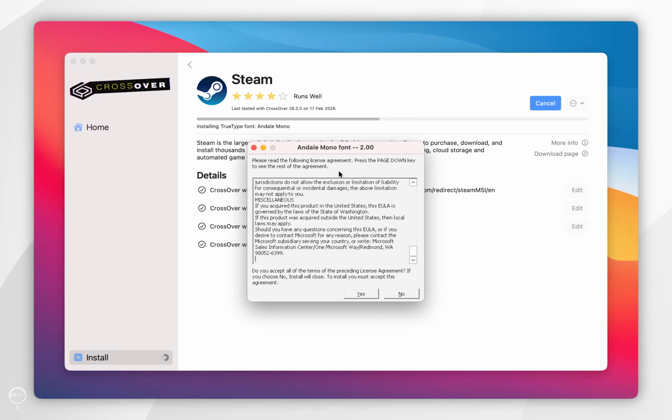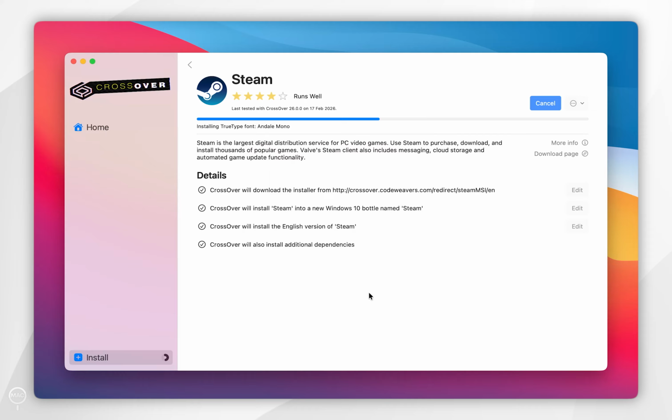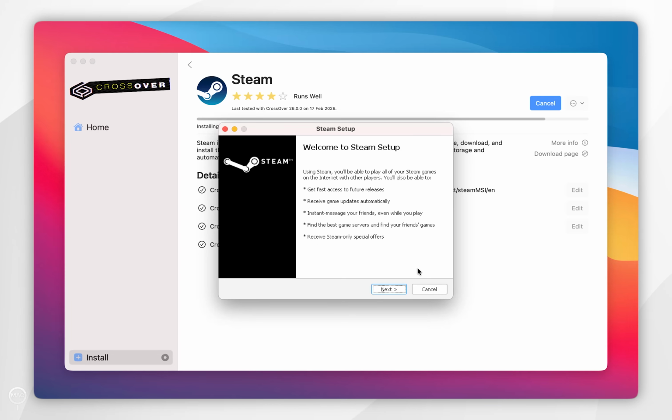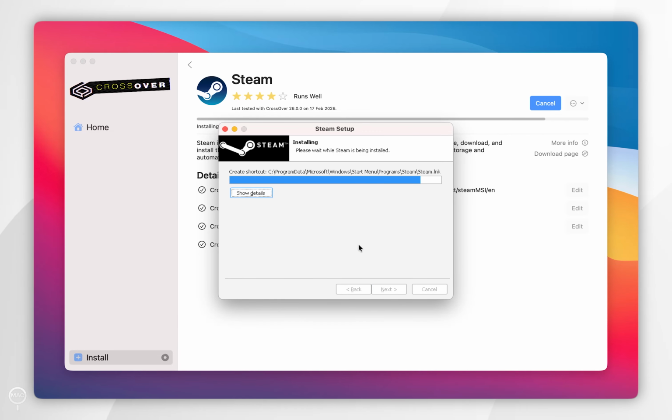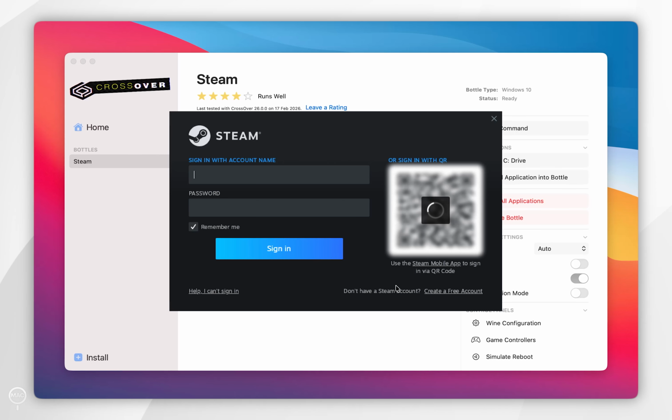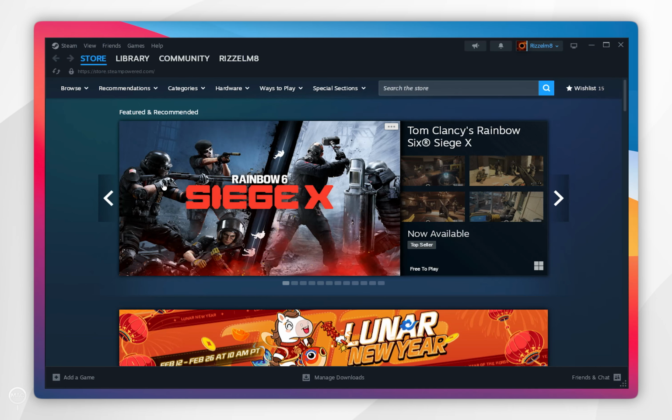dependencies. For example, this pop-up here is one of the dependencies, so we're just going to install it by following the step-by-step instructions. Eventually, the Steam setup window will appear, so again you just want to follow the step-by-step instructions to install it, just as you would on a Windows PC. Eventually, the Steam login page will open, so you just want to go ahead and log into your Steam account, just as you normally would. Eventually, the Windows version of Steam will open, and it will look like this.